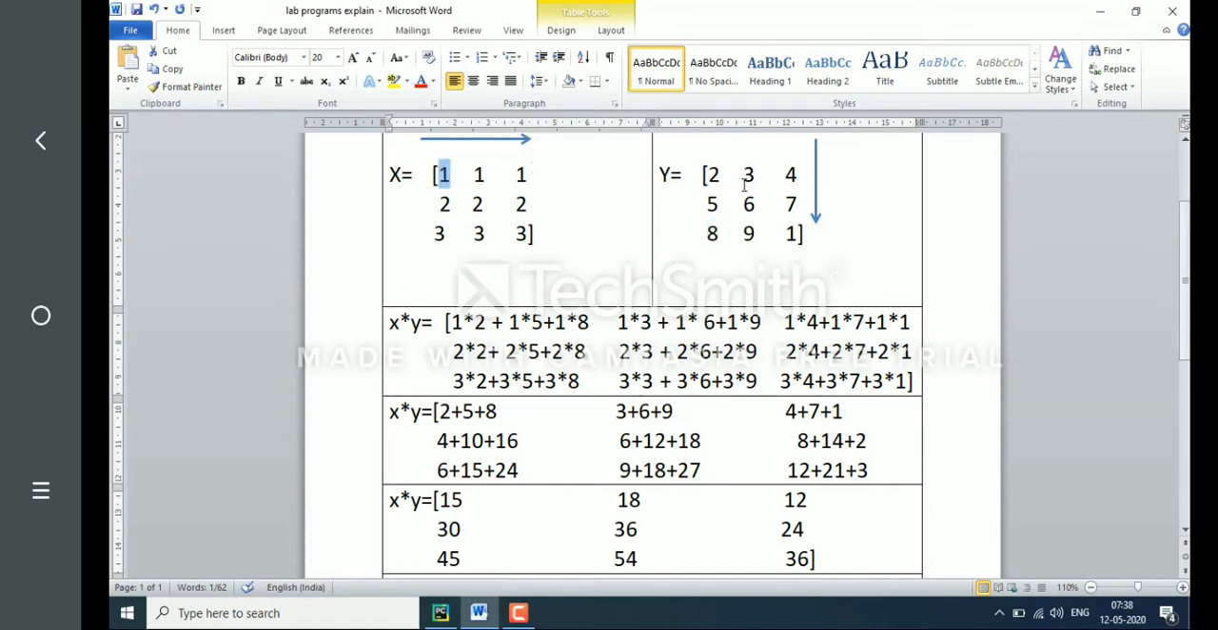Next 1 into second column 3 plus 1 into 6 plus 1 into 9. This is the second value. Next the third one will be 1 into 4 plus 1 into 7 plus 1 into 1.